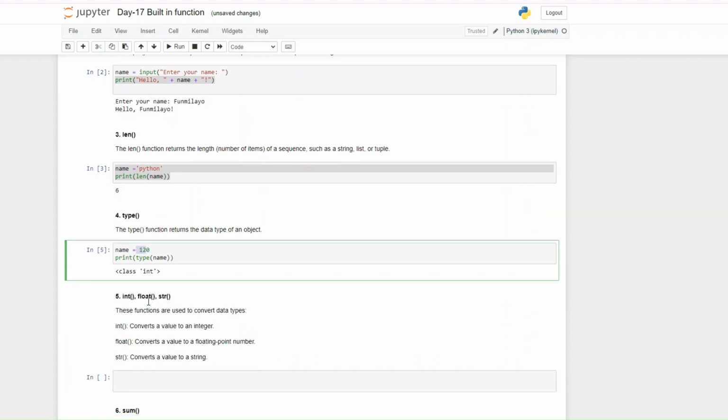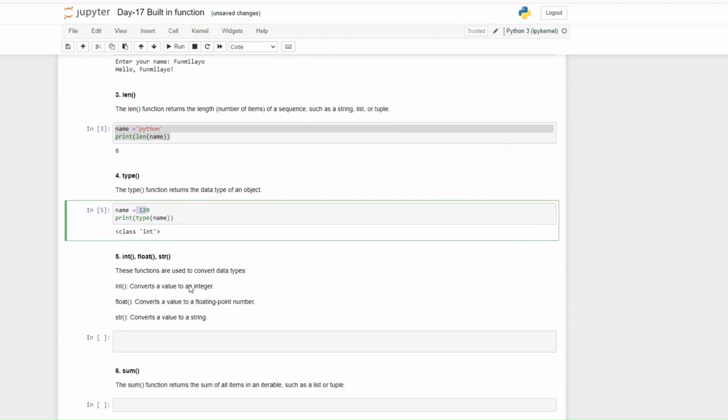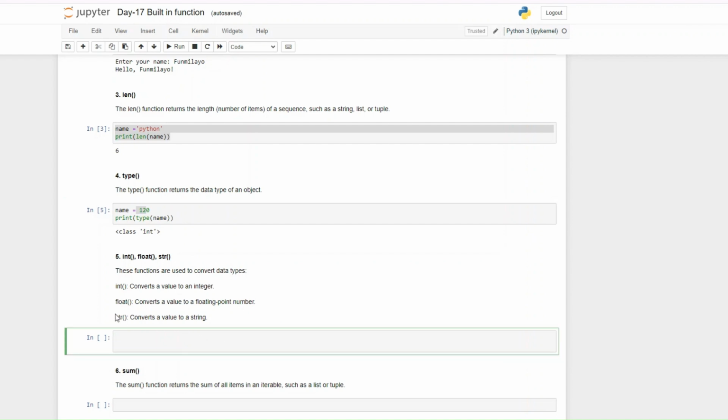The next thing that we'll look at is int, float, and str. This allows you to convert data types. So type allows you to determine what data type something is, but int and float allow you to convert it. Imagine you have a string and you want to convert it to an integer. You would use int. If you want to convert a value to a floating point, or convert a value to a string, you use either float or str.